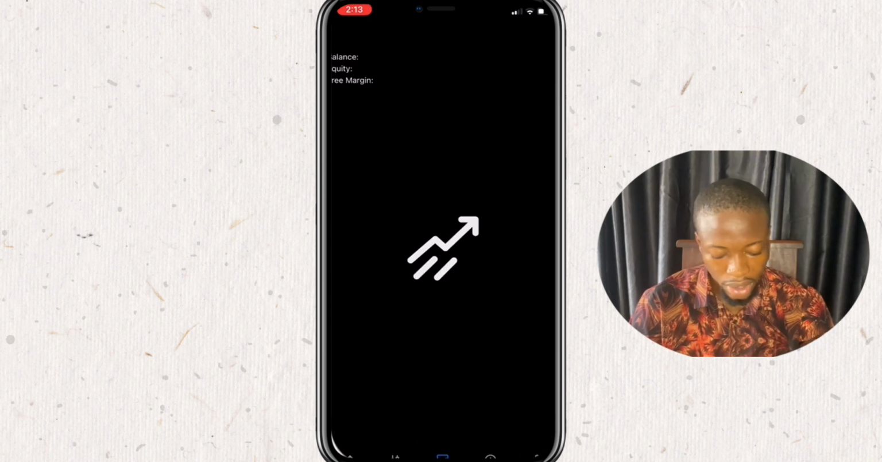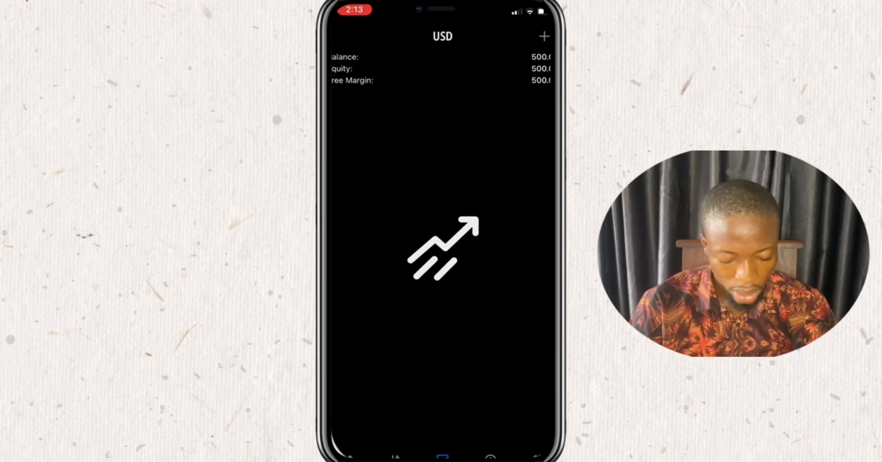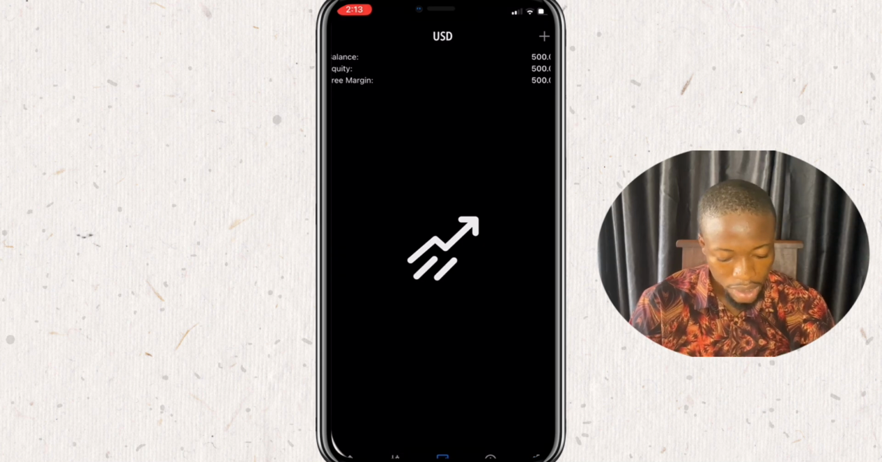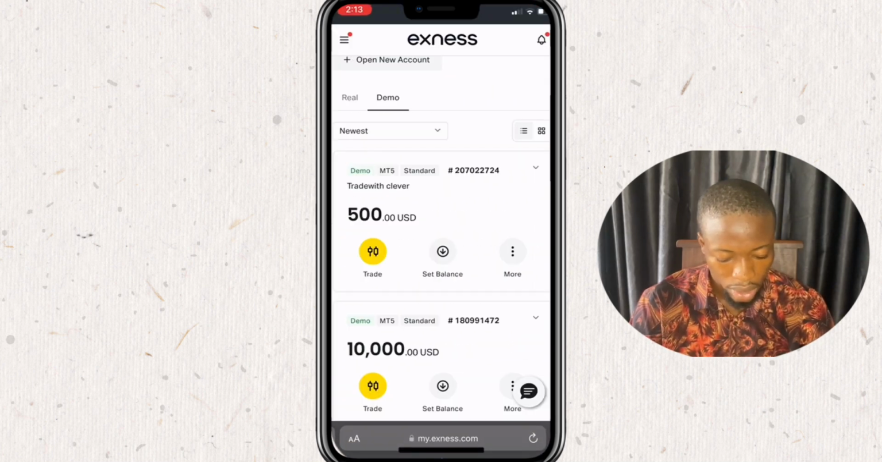Once that is correctly added, you can see we have Trade with Clever on here, and you can see the account balance of 500, which is also similar to what we have here on our account. So that's how we are able to successfully connect our trading app with our broker app.